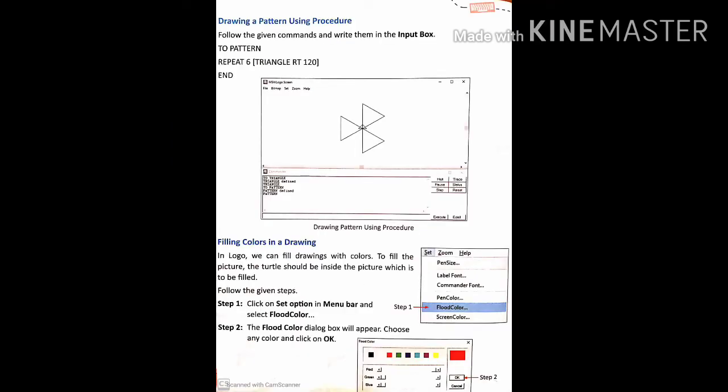Next topic is drawing a pattern using procedure. How we can draw different patterns while using the procedure. Follow the given commands and write them in the input box. Like you have to give the name of the procedure, pattern. So here we have given TO pattern, REPEAT 6, then in the bracket triangle is the command for drawing a triangle and then RT120, then the END command. Now you can see on the picture it will draw this pattern, means triangles will be drawn in the shape of a flower on the drawing area.